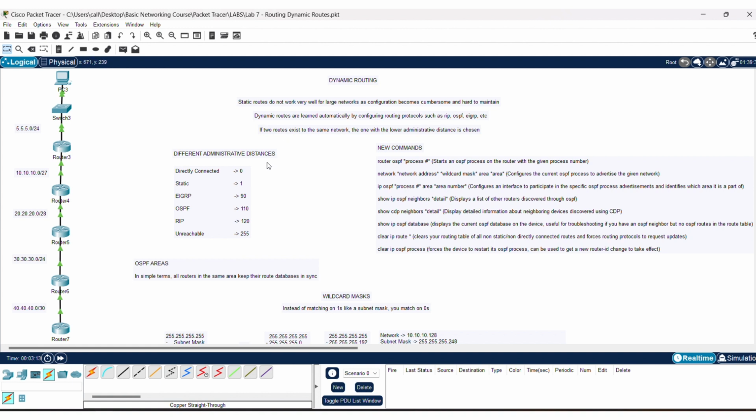So here are some different administrative distances. This isn't a comprehensive list, but here are a couple that you should be familiar with. Directly connected is going to have a distance of 0, which means that's the best route by default. Static is going to have a distance of 1. Those are routes that you input into the router yourself. EIGRP would be 90, OSPF 110, RIP 120, and unreachable 255.